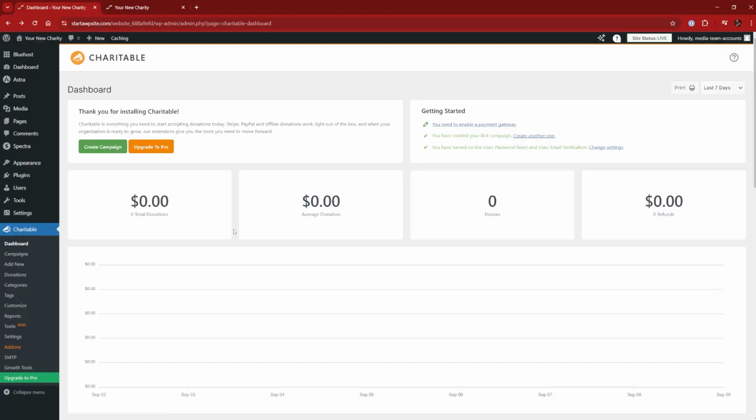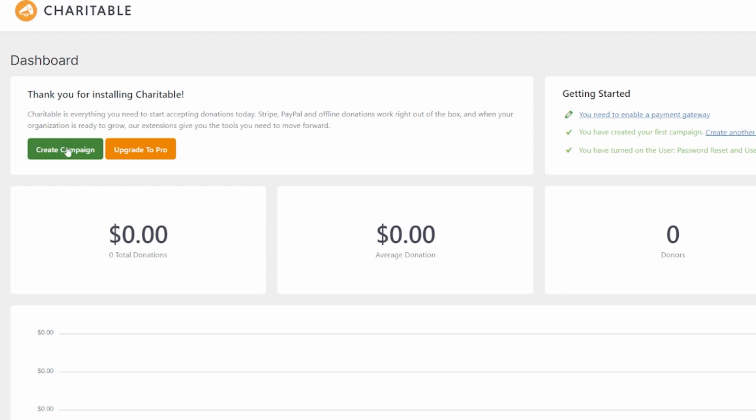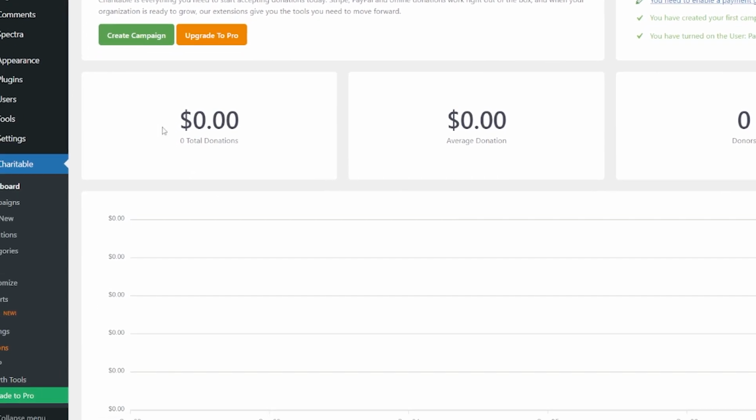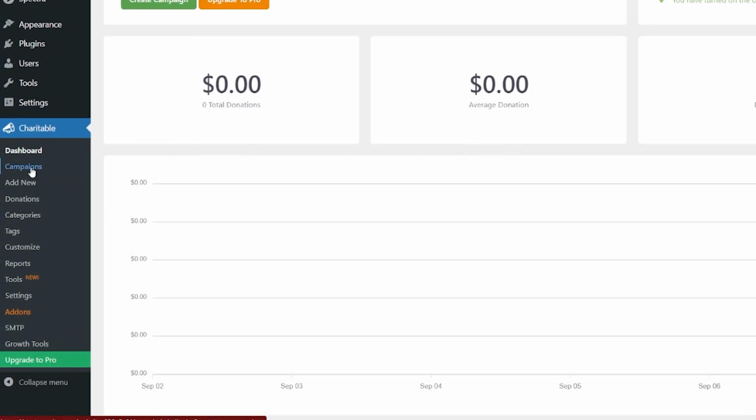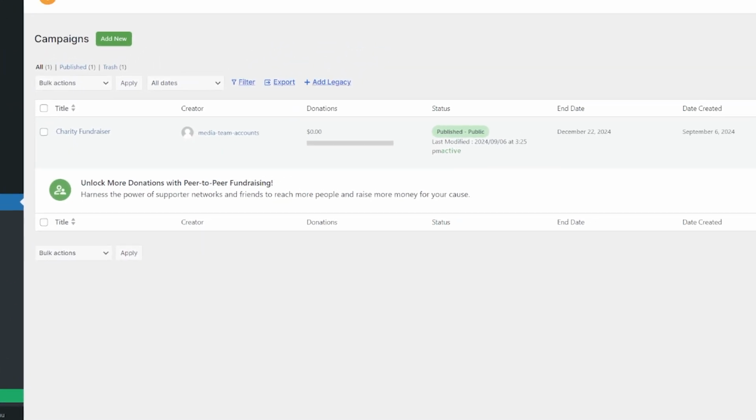So once you're on the Charitable dashboard, you can see there's a green button just here, which says Create Campaign. You just click that, it will take you through to the campaign builder, or if you can't see that, we can come down to the campaign screen, again in the sidebar, and click on campaigns. And that's going to drop us here.